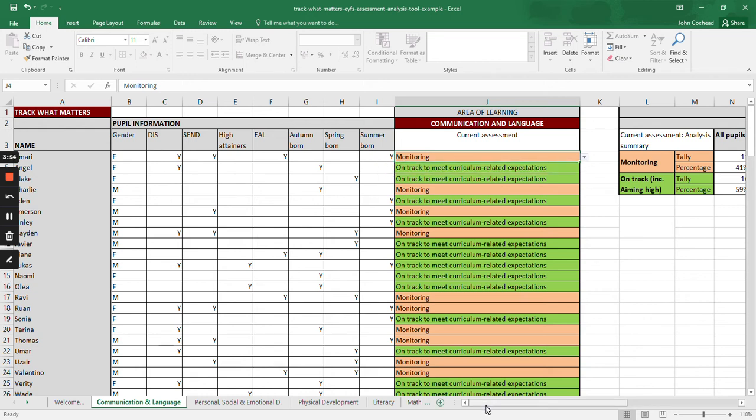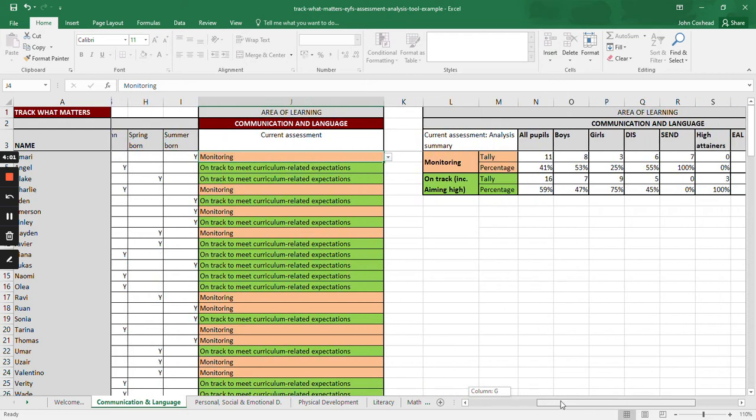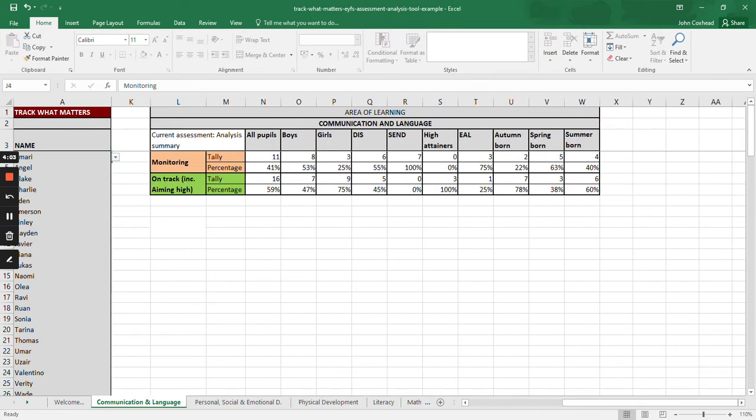Now, the reason it's useful to complete this rather than just have this same list, let's say, on a Word document or whatever, is because you get some instant analysis. There's nothing for you to do here. This is calculated automatically when you enter those judgments. We can see that for Communication and Language, for all of our pupils, currently 59% are on track, progressing through our curriculum as we would expect. 41% are not, and that means we're monitoring them more closely.